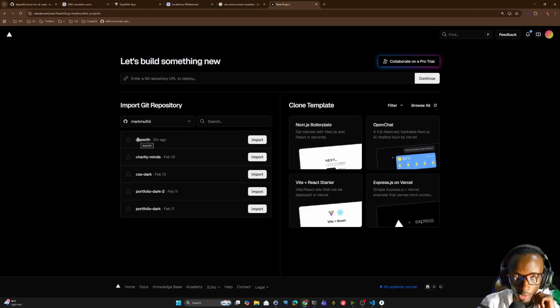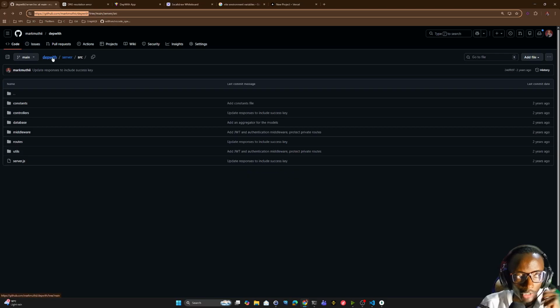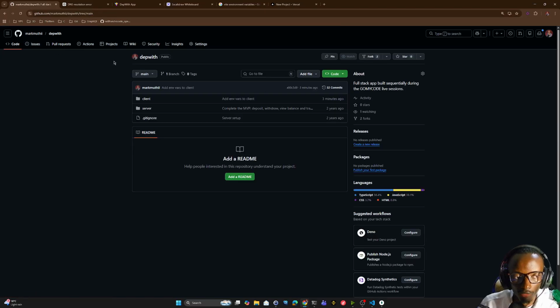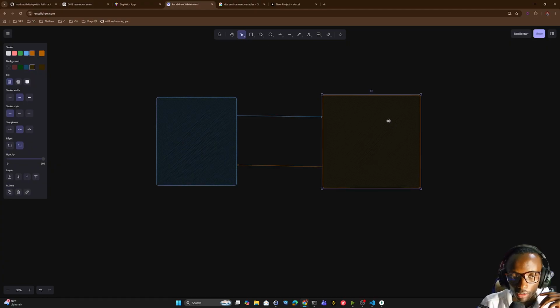So in this case, I want to deploy depwith, and I'm going to import it. And for this, because I want to deploy the client, remember, on the way that we build our applications, server, client, they live in the same repository, in the same folder. So that means that we need to tell Vercel that, hey, we're not deploying the root of the project. We're going to be deploying instead just the client, because remember, we are deploying our client on Vercel and our server on Render.